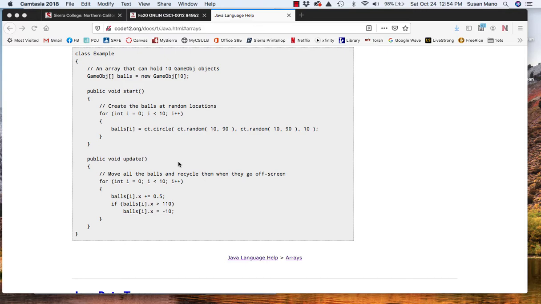And then in Update, we can move the balls around. So you can have a for loop that maybe changes the x of each of the balls. Wherever they are on the screen, it's going to make them move over to the right. And if x gets to be greater than 100, then it changes it to -10, and it'll start over from off the screen and come back on the screen. So that's how you would move your variables that are in an array in Update. In fact, I think your homework assignment is going to have you do this.